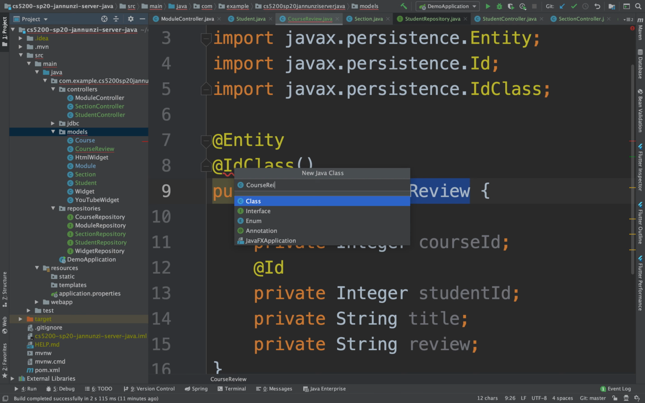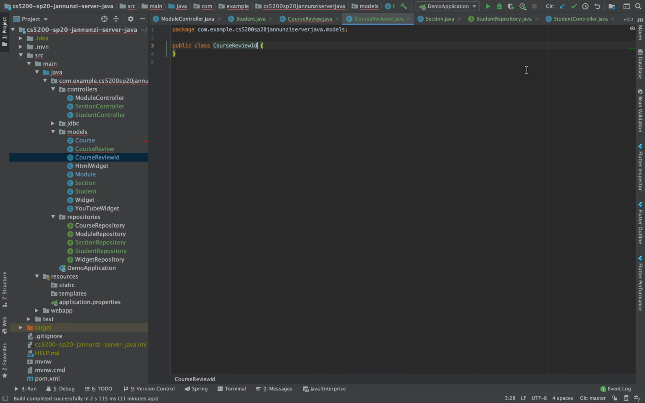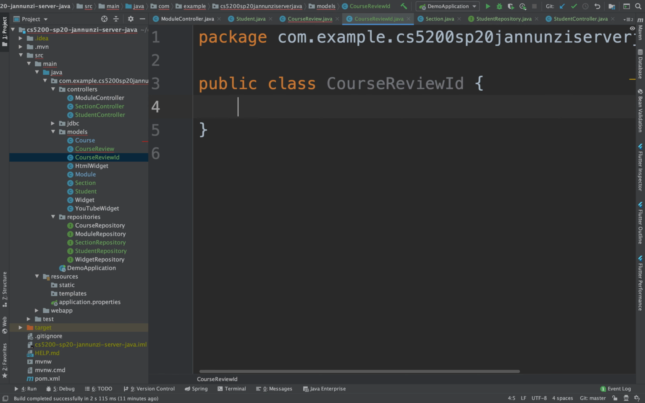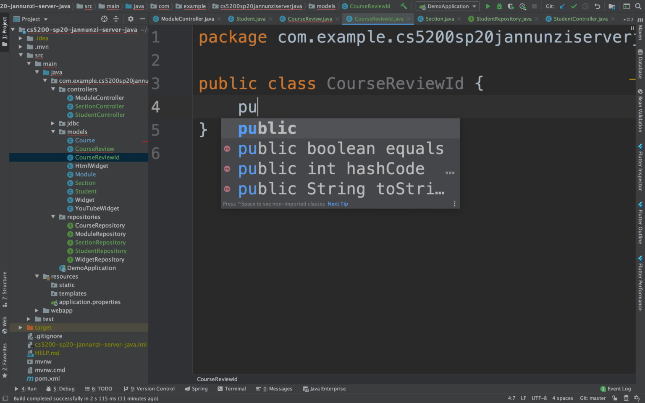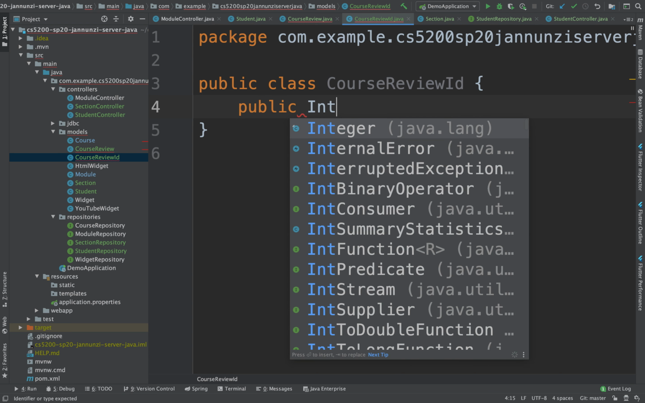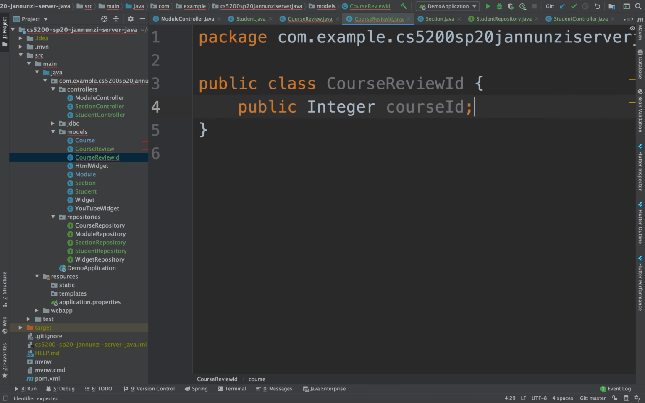So in a separate class here, I would say create a new class, and this will be the course review ID class, and this keeps track of the public integer course ID and public integer student ID. Right, this is going to declare a unique identifier as a composite key that maps both the course ID and the student ID. Make sense? Right?